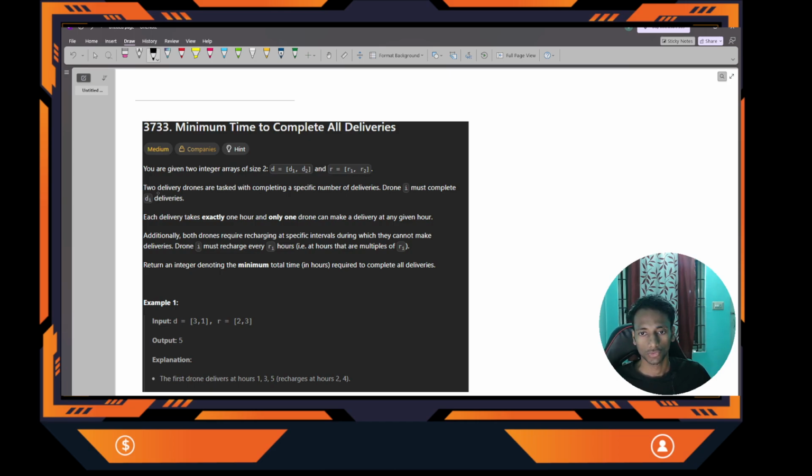So two delivery drones are tasked with completing a specific number of deliveries. Drone I must complete DI deliveries. Okay, so that means we have two drones. One is drone 1 and another is drone 2. So in drone 1, we have to complete suppose D1 number of deliveries, and similarly for drone 2, we have to complete D2 number of deliveries.